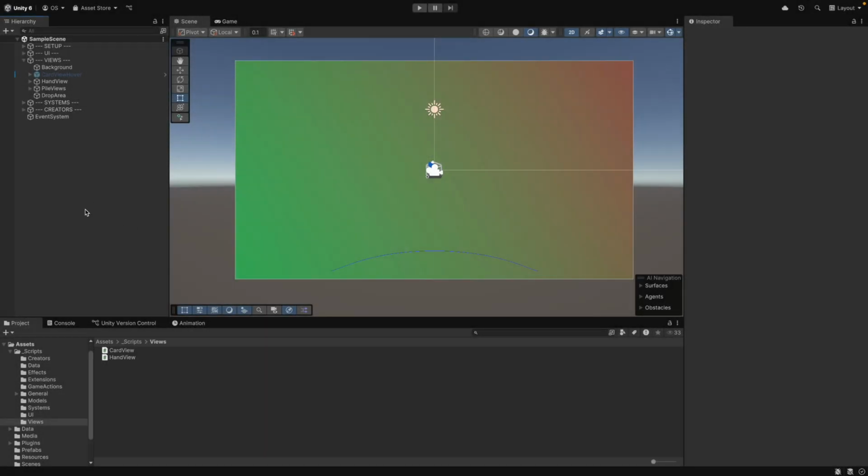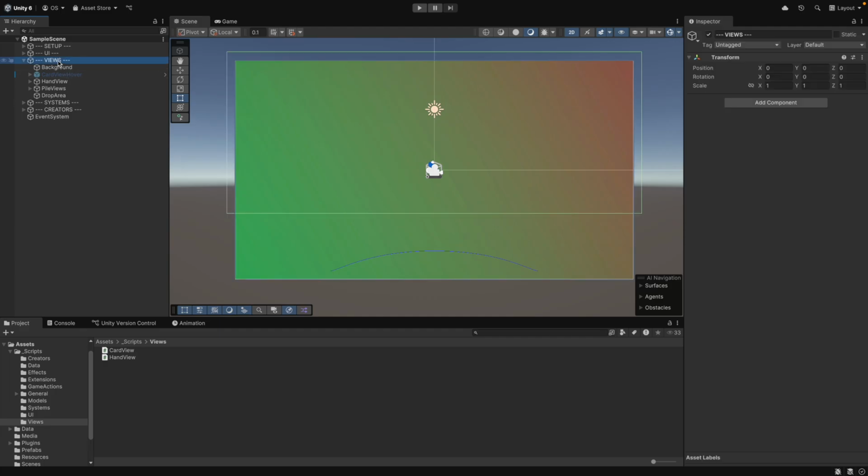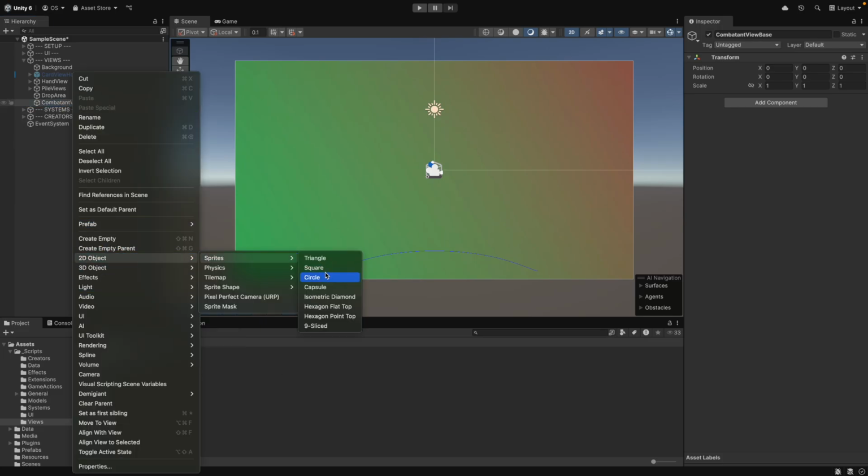First, we will create a combatant view base prefab. Because both the hero and the enemies have health and an image, we can create this prefab and reuse it for both of them. If we ever change the text style or the image size, we need to do it only once. The base will have, like I already said, an image and a text for the health.